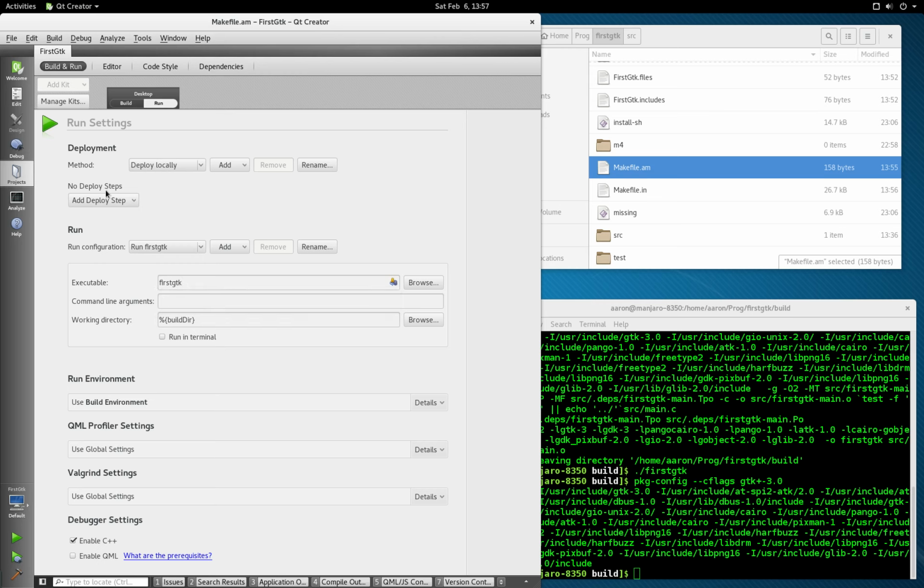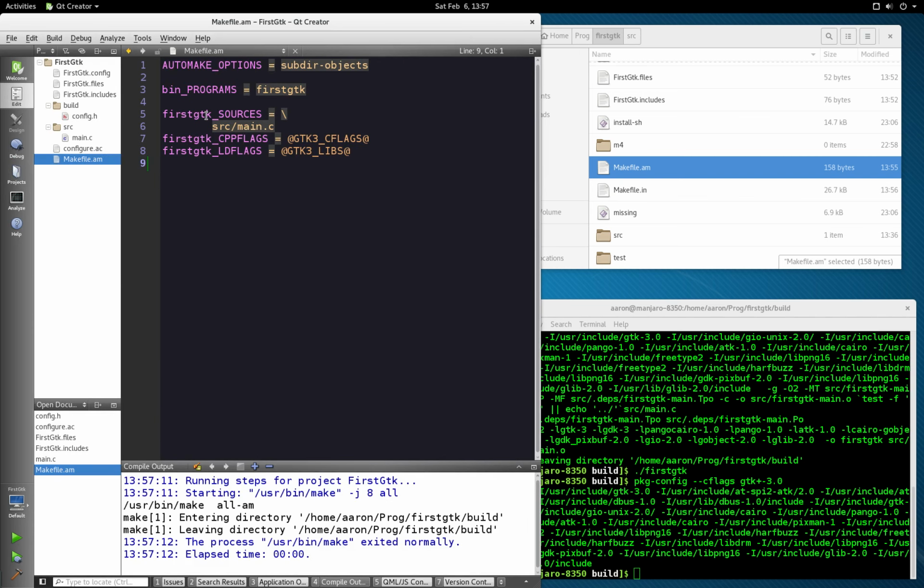Now this needs to be the same as one of the executable programs you're defining in your Automake file. It can be any one of them, but it has to be one of them. In this case, we just have the one. This is case sensitive because it's running it from the console. So now if I hit run, there we go. We get our little window there.